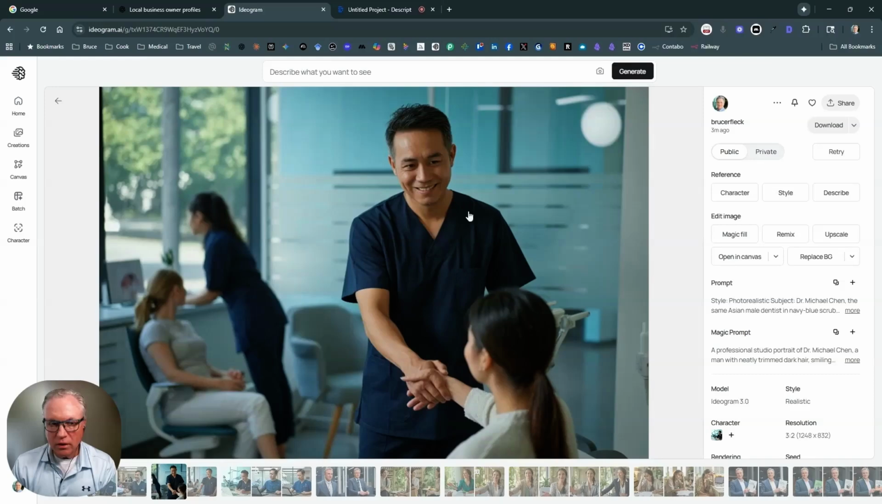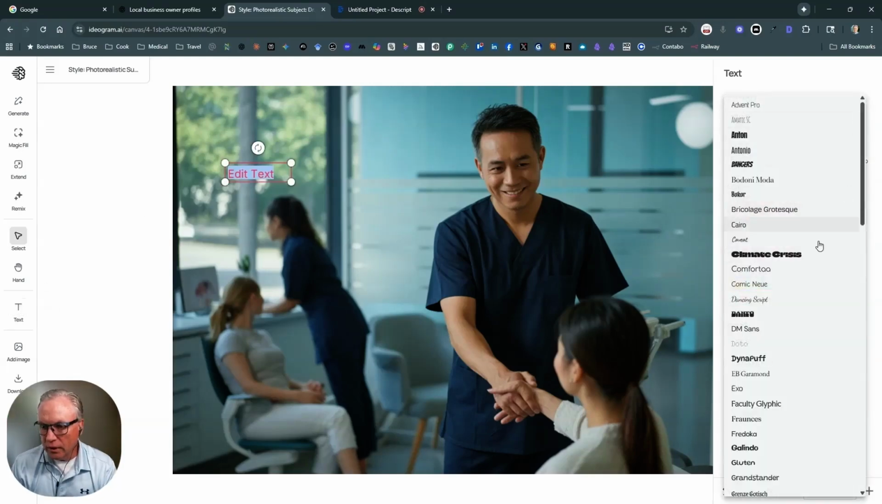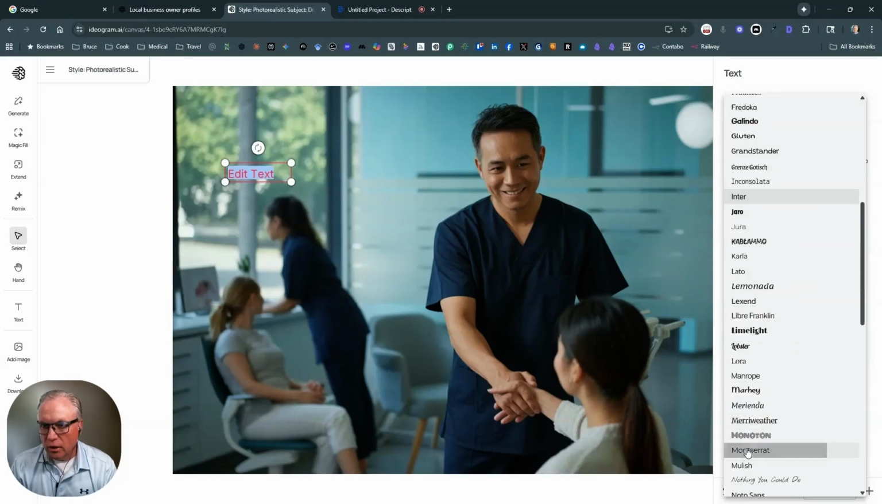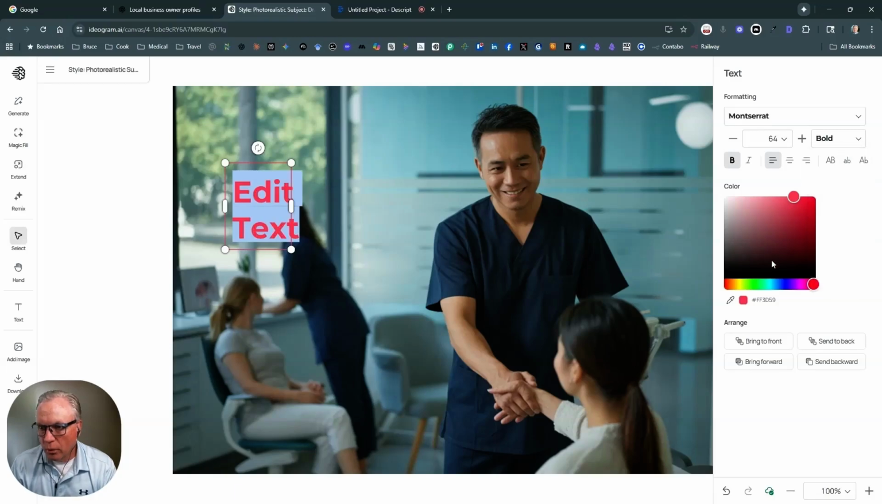And if I wanted to write some text over here, I can open in Canvas and I can do a variety of things. If I wanted to take these people out of the image, I could remix or do magic fill, or I could extend it if I wanted to make it wider or taller, any of that stuff. But I'm just going to show you the text feature right now. I don't like that style. So I'm going to choose a standard Montserrat 64 bold and choose a black text.